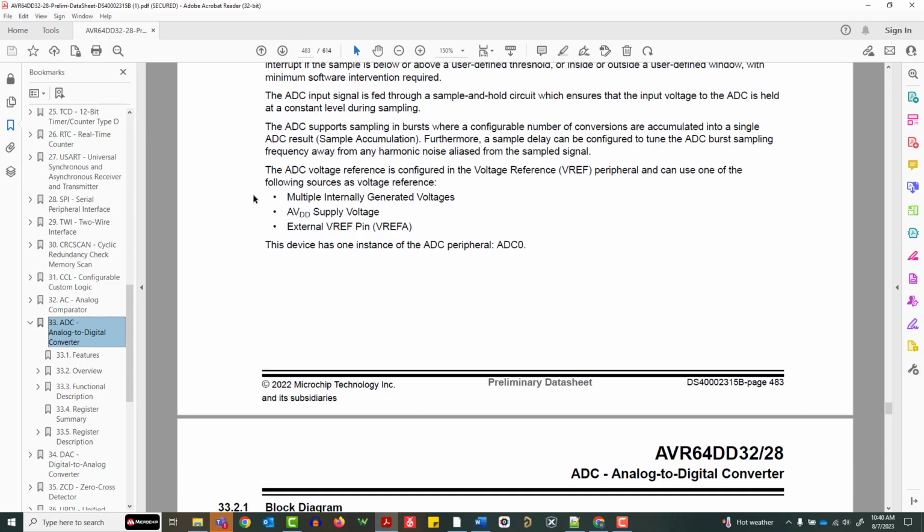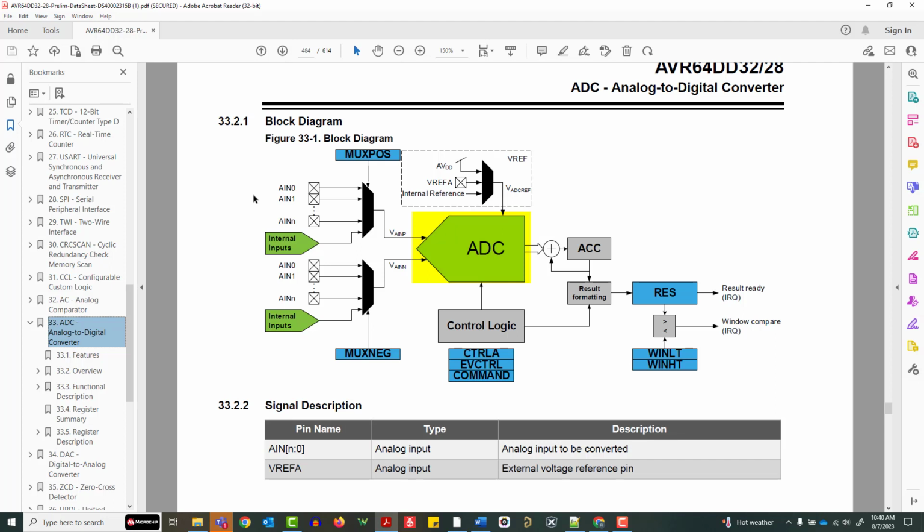Let's take a look at the block diagram. We can see in the center the ADC peripheral itself, which uses a reference voltage. We can also see the positive and negative multiplexers for the inputs. On the right is the accumulator, the result of which can be formatted using the control logic. Then there's the ADC Result Ready register with a Result Ready interrupt, or IRQ, and also a window compare interrupt. In the table under Signal Description, there's only two signals, being analog inputs to be converted and external voltage reference pin.